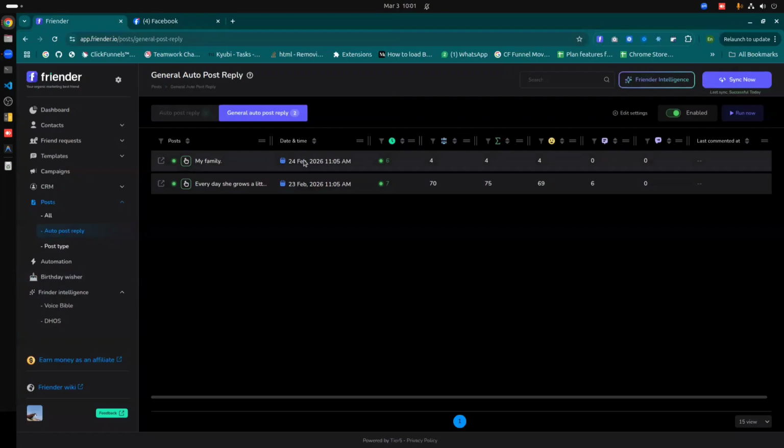However, it won't be commenting on all the left-out comments on this post all together at once. It will go one by one, one comment for each of the posts in this particular general auto post reply list, and then again repeat from the very beginning of this list. Okay, so this is how the general auto post reply works, like a round robin process.